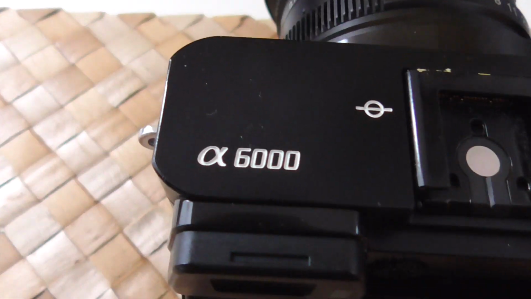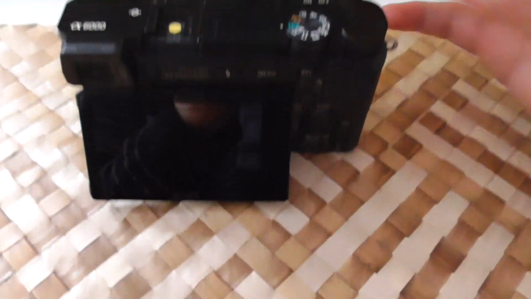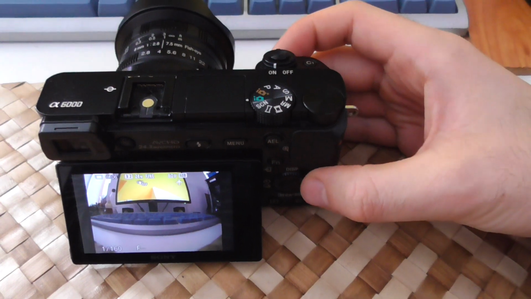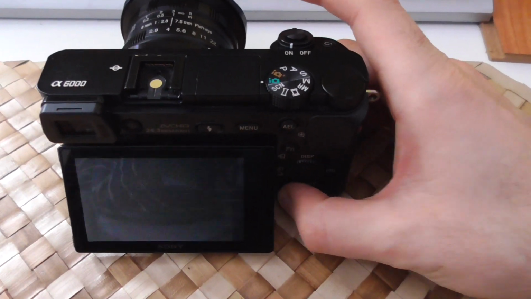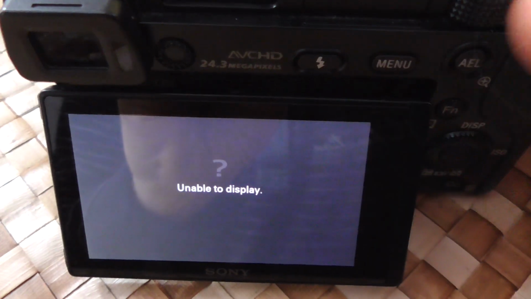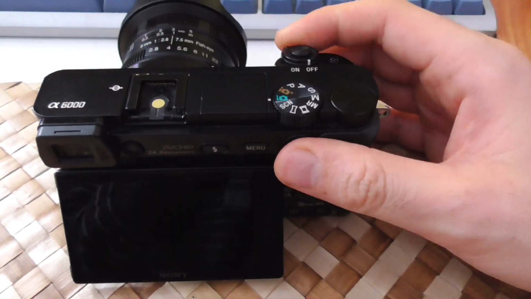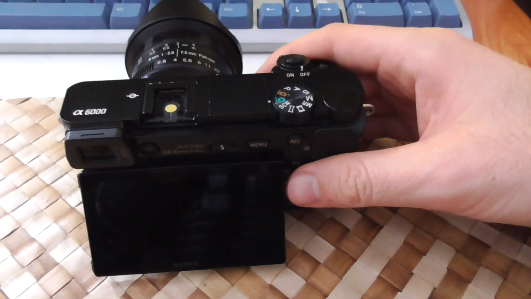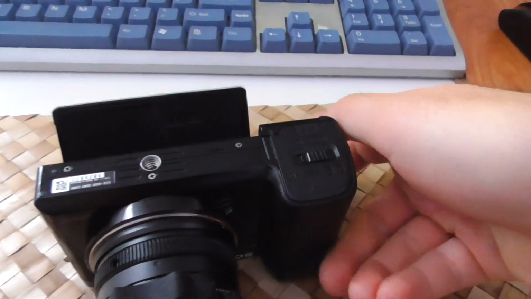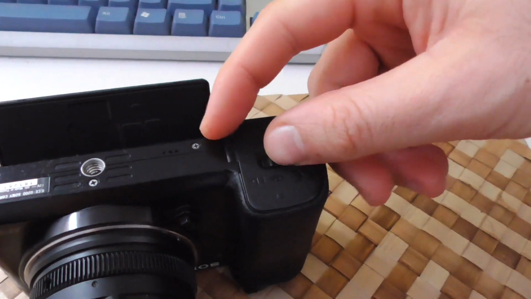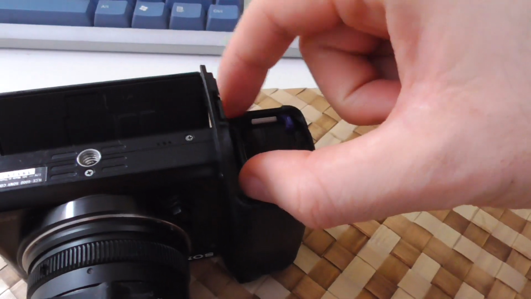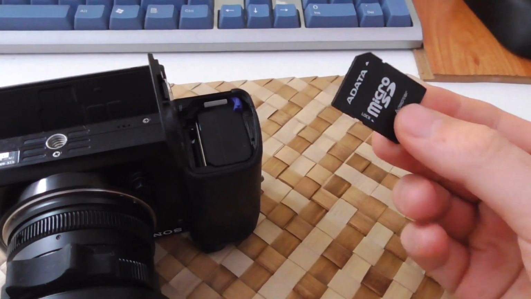That's the Sony A6000, and let's see a thing. If I power on the camera and go to the preview mode, it says unable to display. Okay, that's because I deleted the files from the memory card using a computer, and I removed only the files, and now the database file is on the card itself.